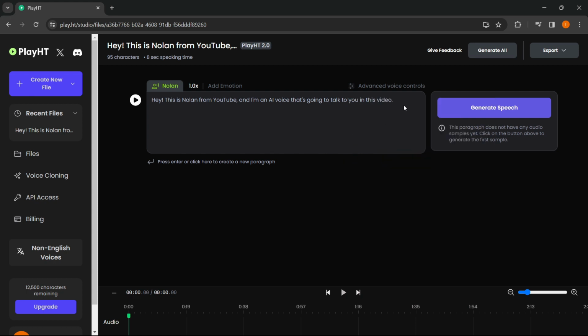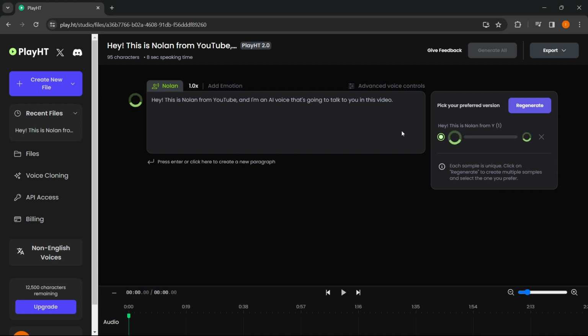Now let's try to generate this audio and hear how it sounds. So click on generate, and then you're going to have to wait for a little bit for this to generate. As you can see, it's still loading. Okay, now it's done, and I'm going to play it to hear how it sounds.